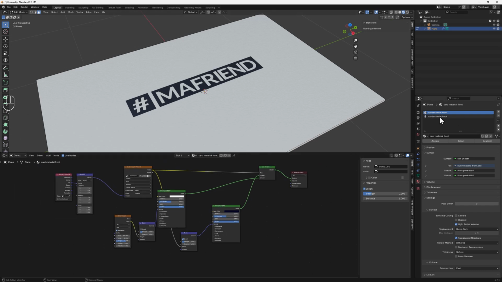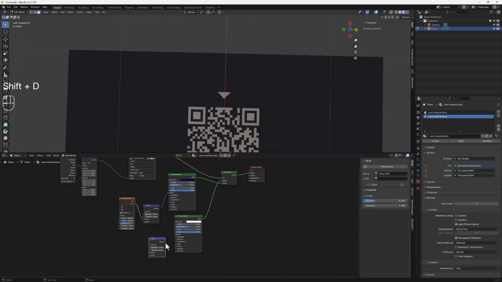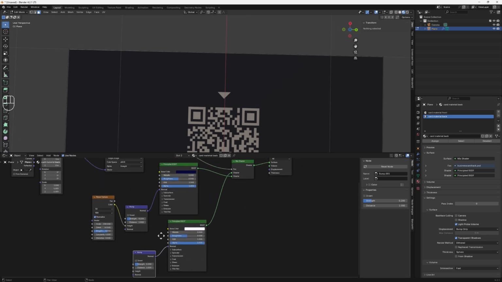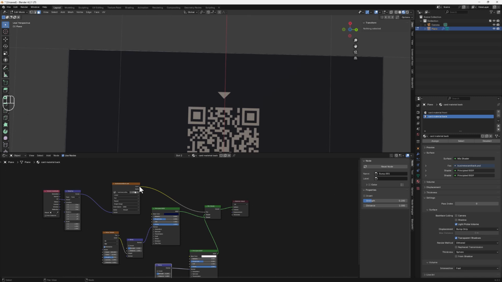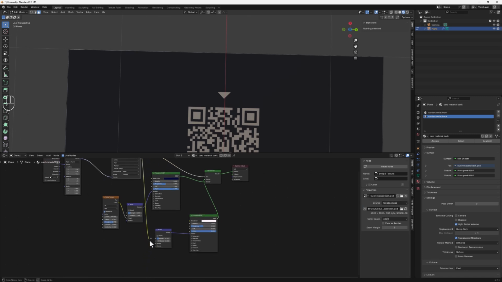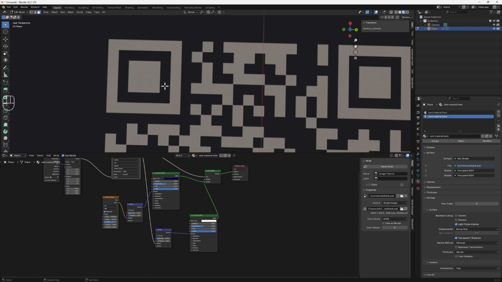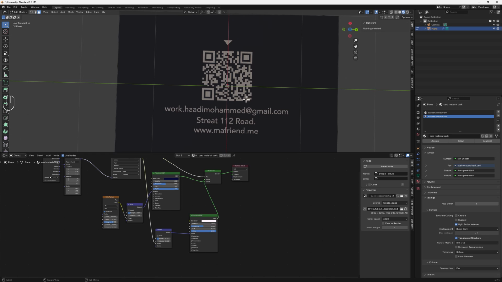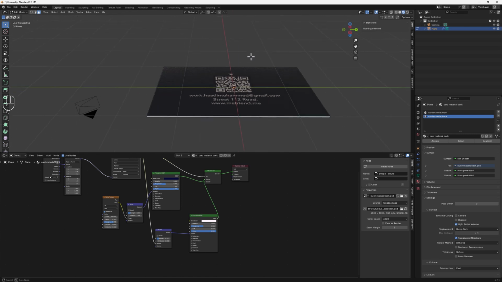We can do the same thing for the other one. So Shift D, create a bump, and then I'll just paste this bump inside. Let me bring my nodes here, and then do the same thing for this one. Put it into the height to create a little bit of bump inside, just to give it a little bit more detail, right? So that's it for our materials.